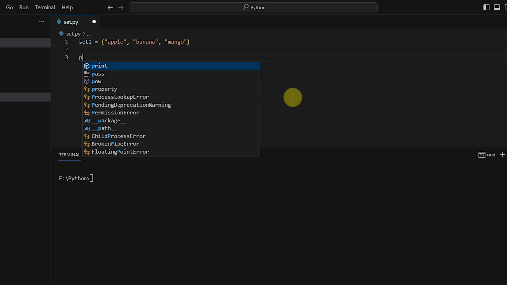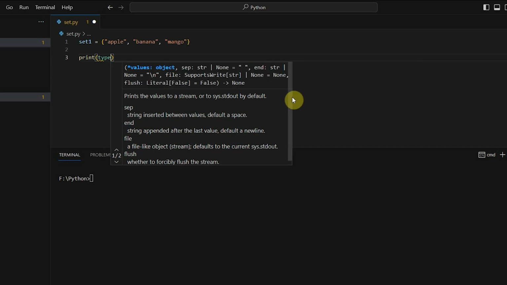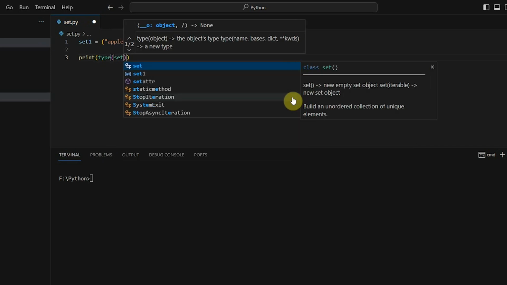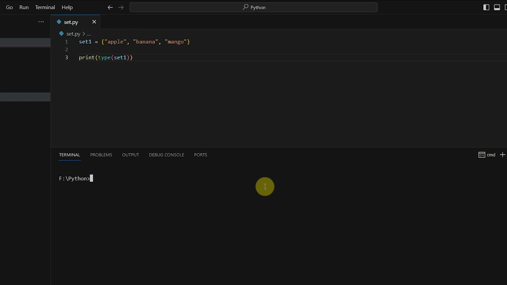If you try to print the type of this, so I'll say print of type of set1, and if I try to execute this, you can see it's a set type. And if you just try to print the set, let's execute this, and you can see this is the collection which is existing.